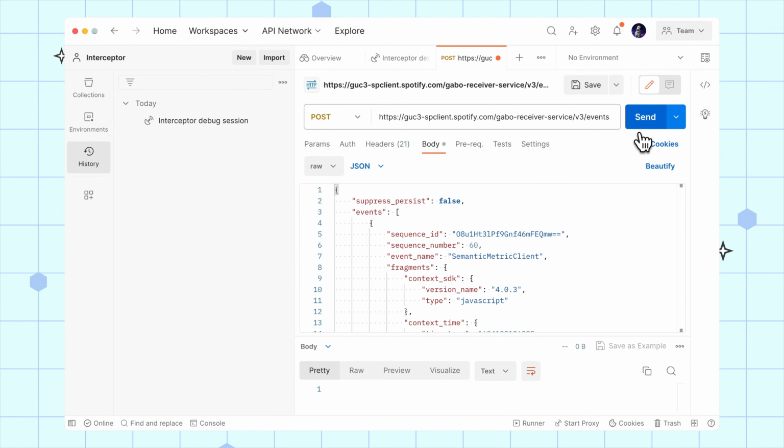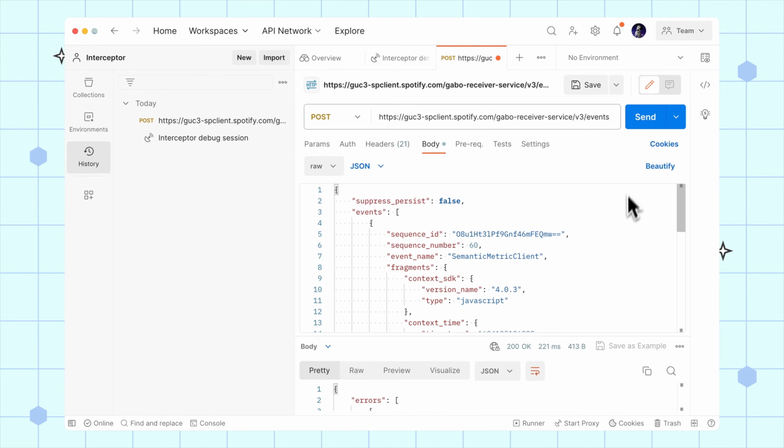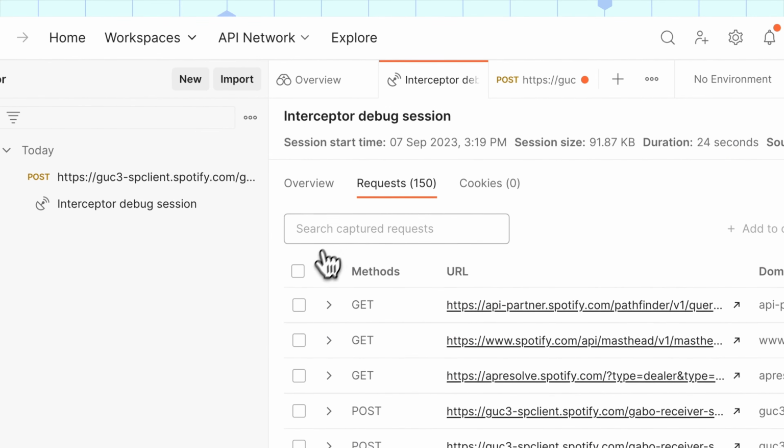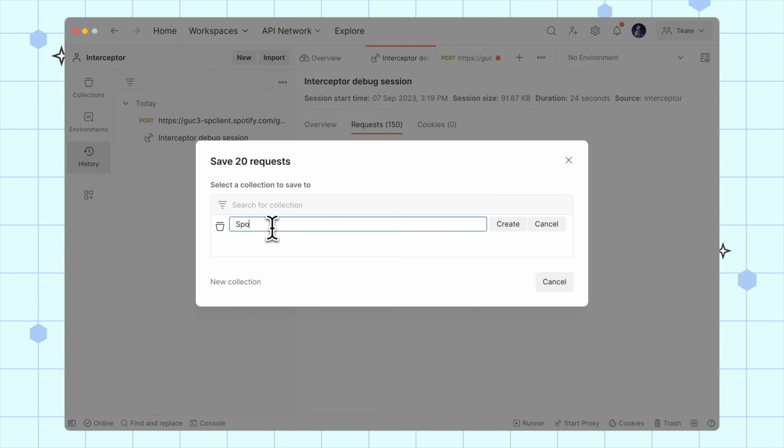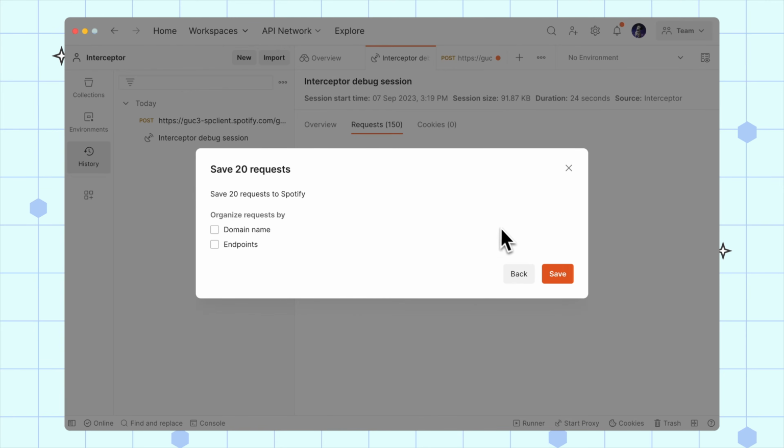Let's go back to our debug session logs to save the API requests to a collection so we can share them with our colleagues and refer back to this particular session. We can replay the calls from our collection in the same way we replayed them from our session history.